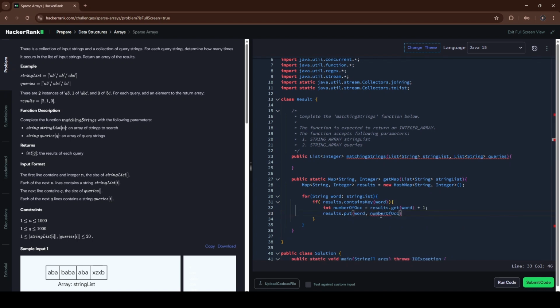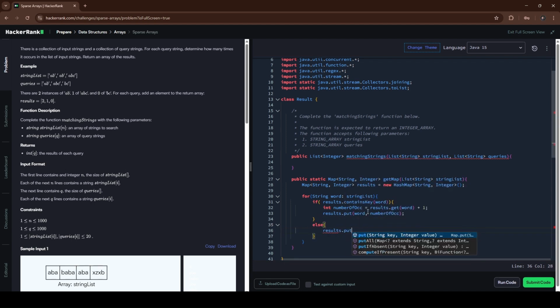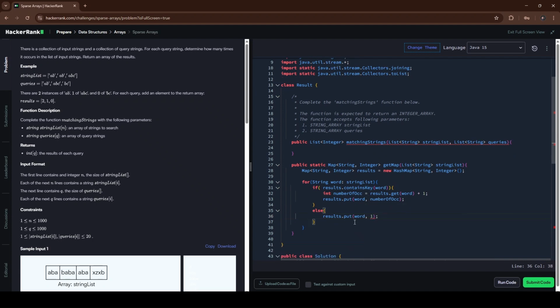And I'll do results.put(word, numberOfOccurrences). Okay, so what if it doesn't contain it? If it does not, I'll just do results.put(word, 1), because that's literally the first occurrence. And at the end we just return results.